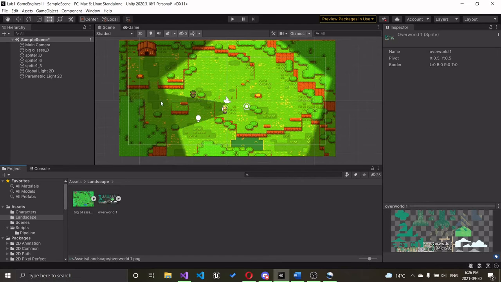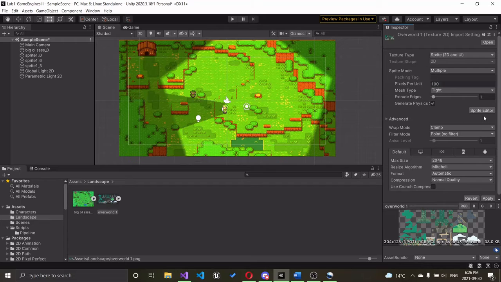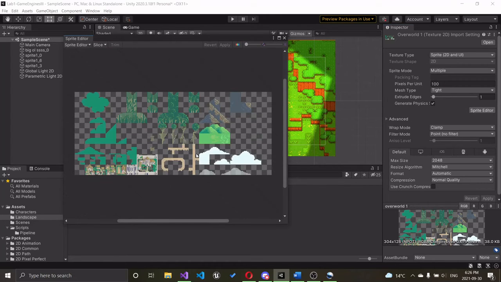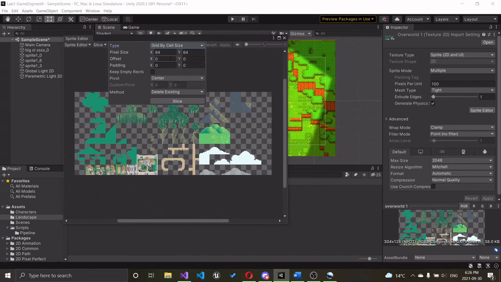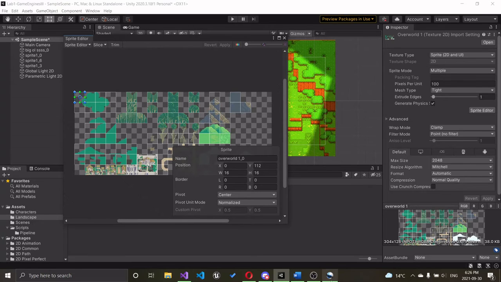Okay, let's add some tile maps. So let's split or slice the sprite. I want to change it to point, filter, multiple, go into the sprite editor. I'll apply those changes first. We want to slice it. We're going to do it by cell size. And I'm getting these numbers from my professor. Just slice it. That's nicely sliced for us. And then we just want to apply it. And we can move on to making our tile map.